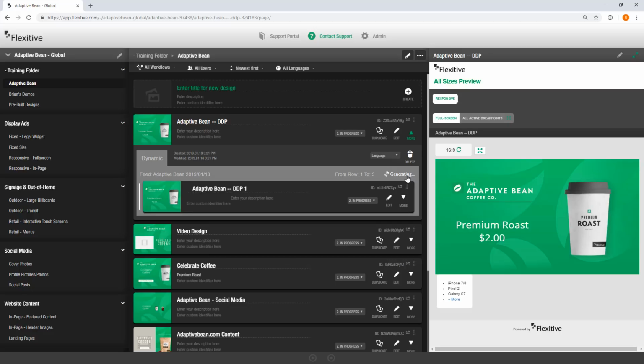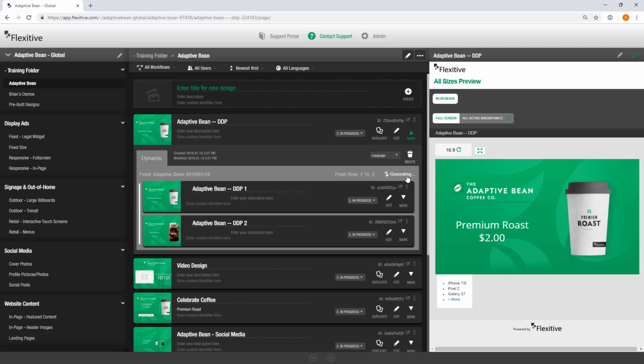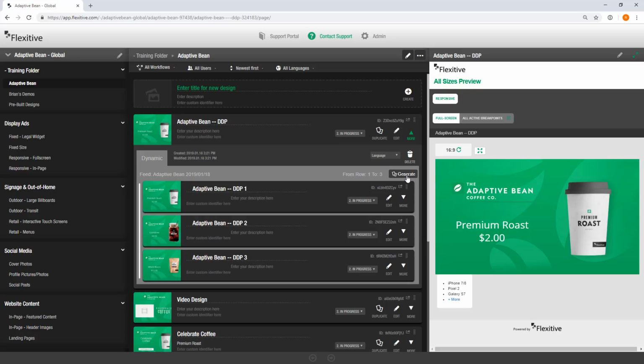So there's the first design, a second design for cold brew, and now a third design for the whole beans. From here, I can actually review or edit any of these designs as I'd like. So I can select this DDP2 and you can see cold brew $4 or whole beans for a price of $12 here.